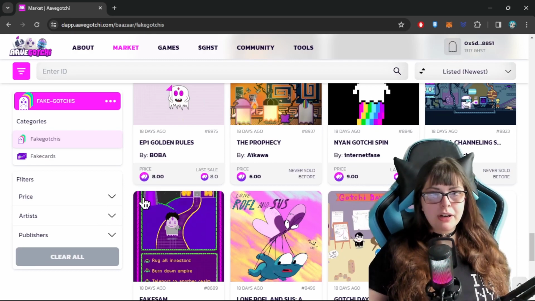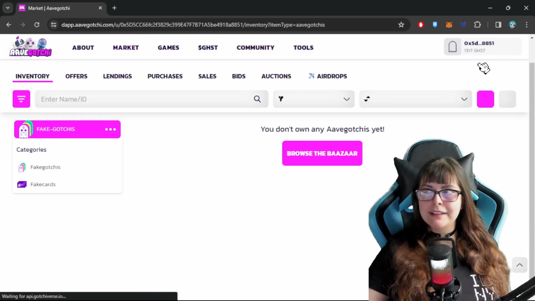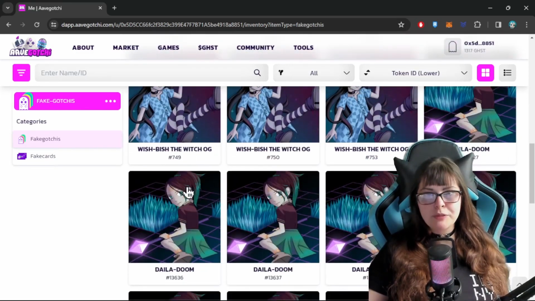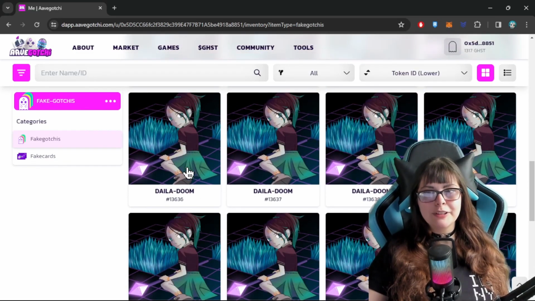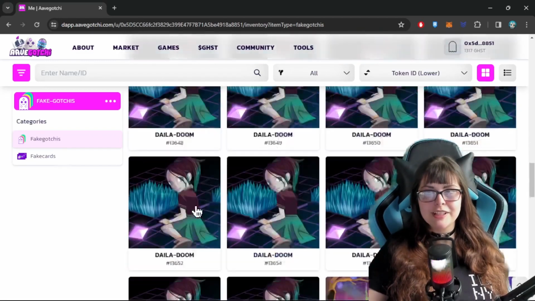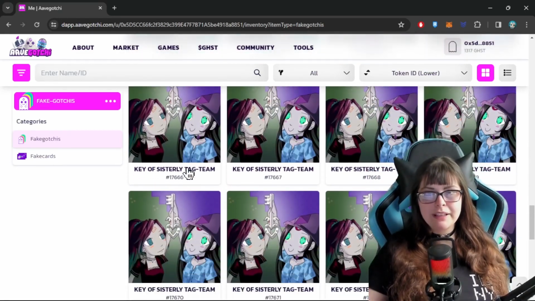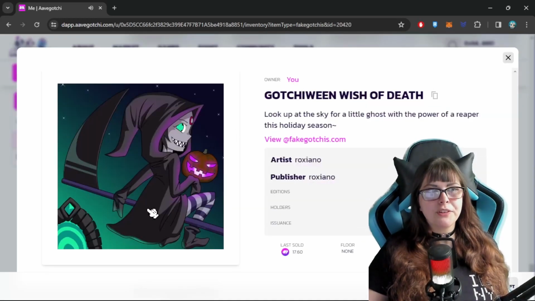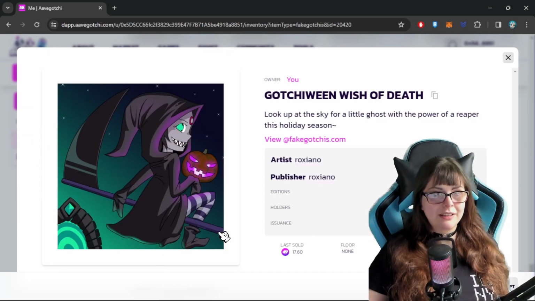And on my land parcel, you saw some of mine. I drew this, which is Wishbish the Witch OG, and Diladoom. They're made out of my Aavegotchi NFTs themselves. I also made this, and then Gotchiween was something I distributed all of this past Halloween.